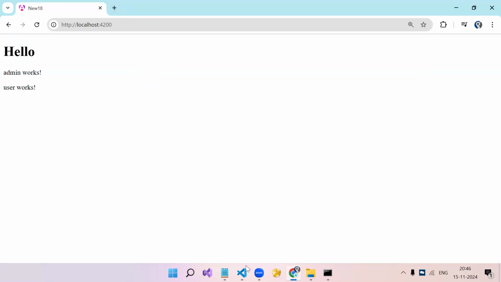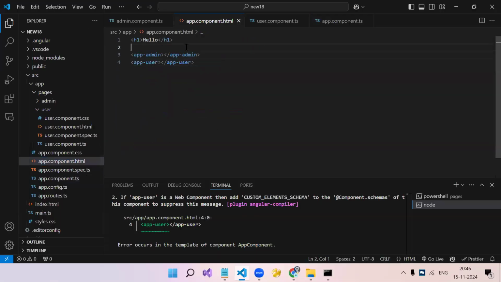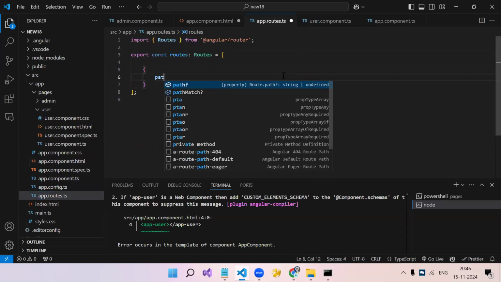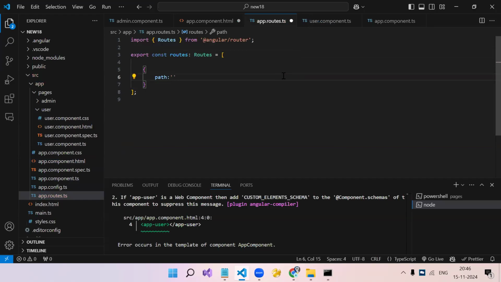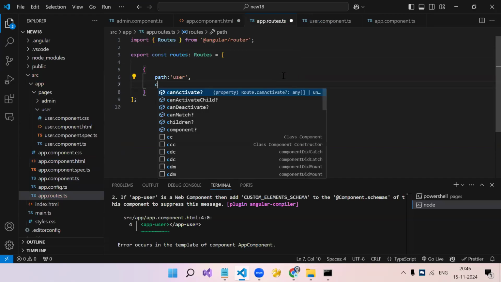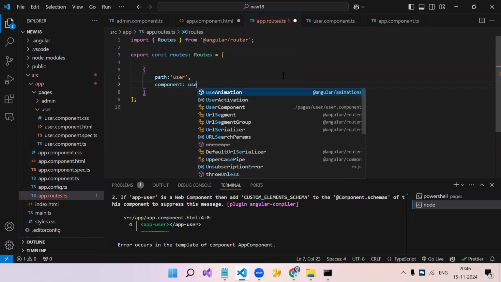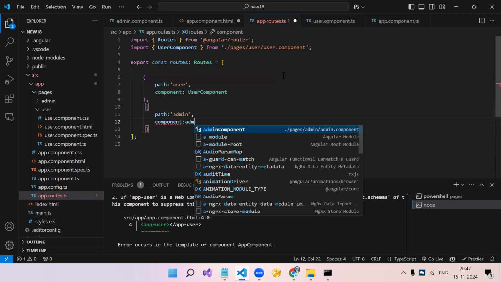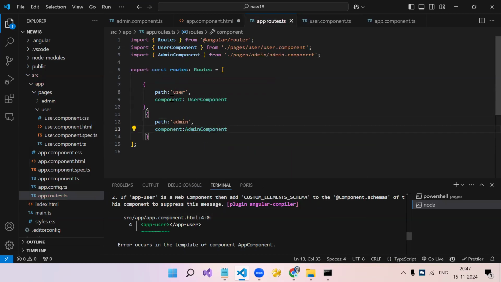Now routing. Let's say here I will get the anchor tag. Now, in the anchor tag, what I need to do, let's create the route first. Remaining things are the same. Path, everything the same. Let's say user component. This is the first route. Path admin, admin component. Okay, so I have created two routes.